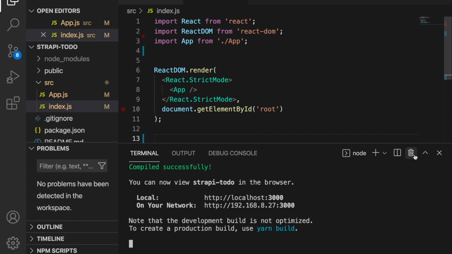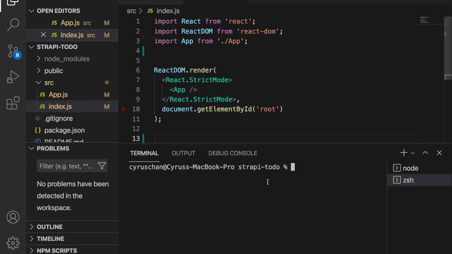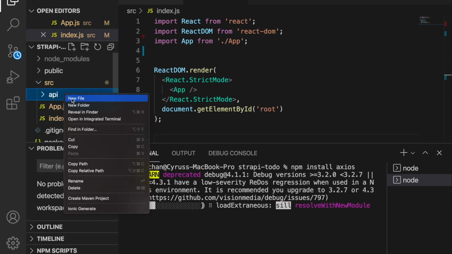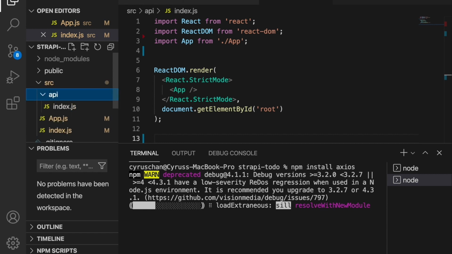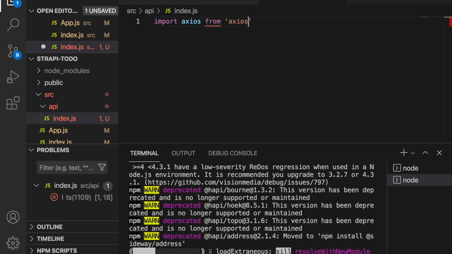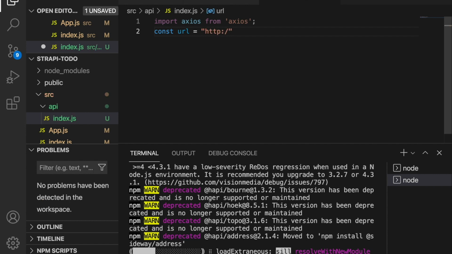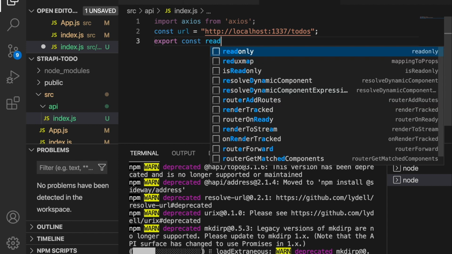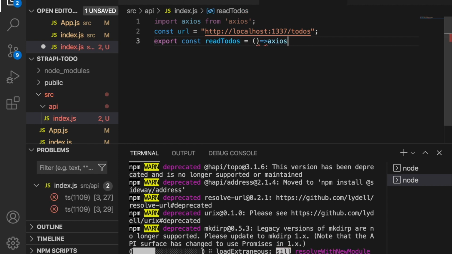And now we are going to import axios because we are going to create an API for fetching the data. So we type npm install axios. And now under the src folder, we create a new folder called API. And then inside the API, we create index.js. And then inside the index.js, we type import axios from axios. And then we type const URL equal to http localhost 1337 and to-dos. And then we create a read to-dos. So we type export const readToDos equal to axios.get URL.